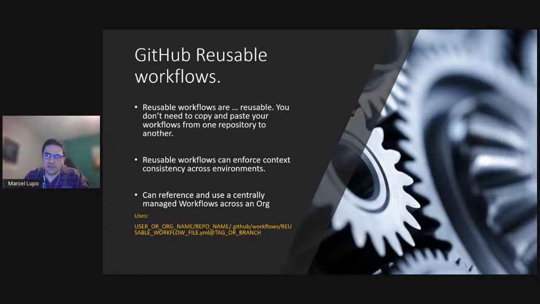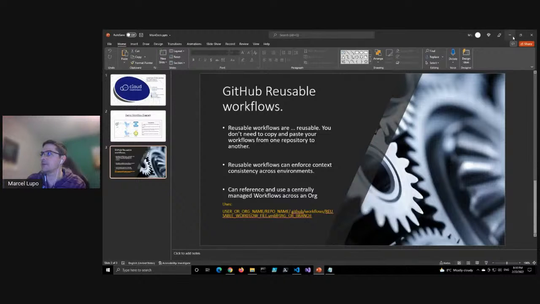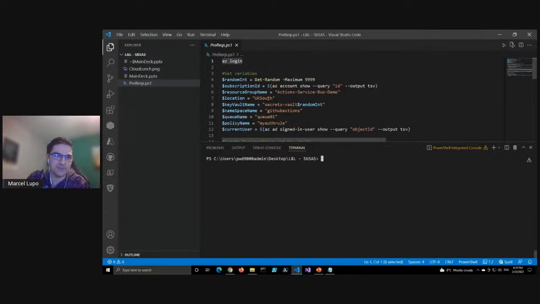And you can also, like I said, reference the centrally managed workflows across the org by using the uses function, which we'll look at in a minute, with the user or the org, the repo name, a special folder called .github/workflows, and then the workflow file, and then whatever tag or branch the workflow is on. So I'm going to jump straight into this. I won't keep you with the boring slides. I'm going to jump straight into the demo.